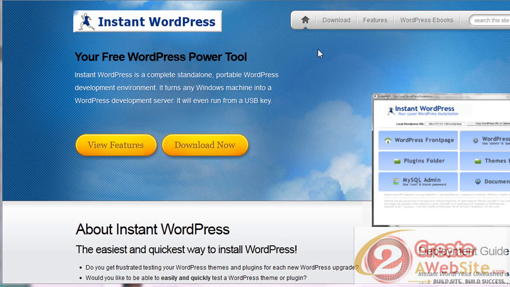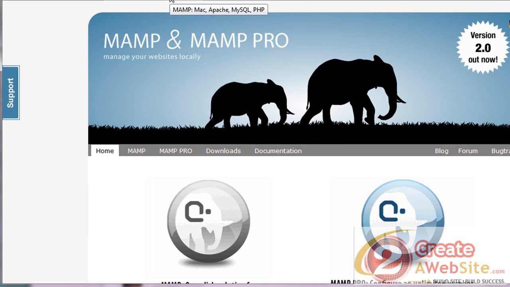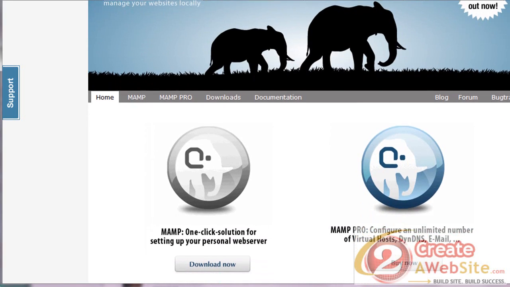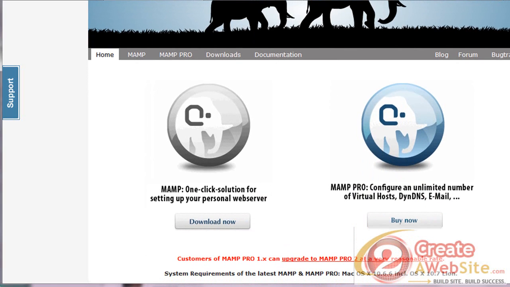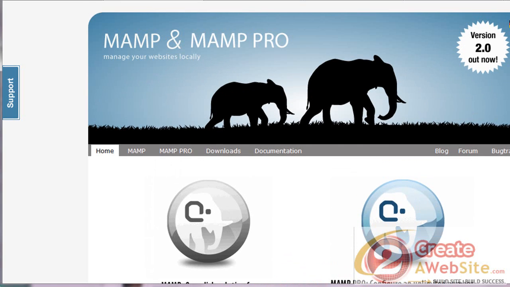Now if you're a Mac user, I'm also a Mac user, but I use my Windows computer for Instant WordPress. But you can also try MAMP, M-A-M-P, which will allow you to install a server on your Mac computer so you can also install WordPress. Now I've never used this. I prefer Instant WordPress. And if there are other Mac users out there, feel free to suggest something that you use in the comments.